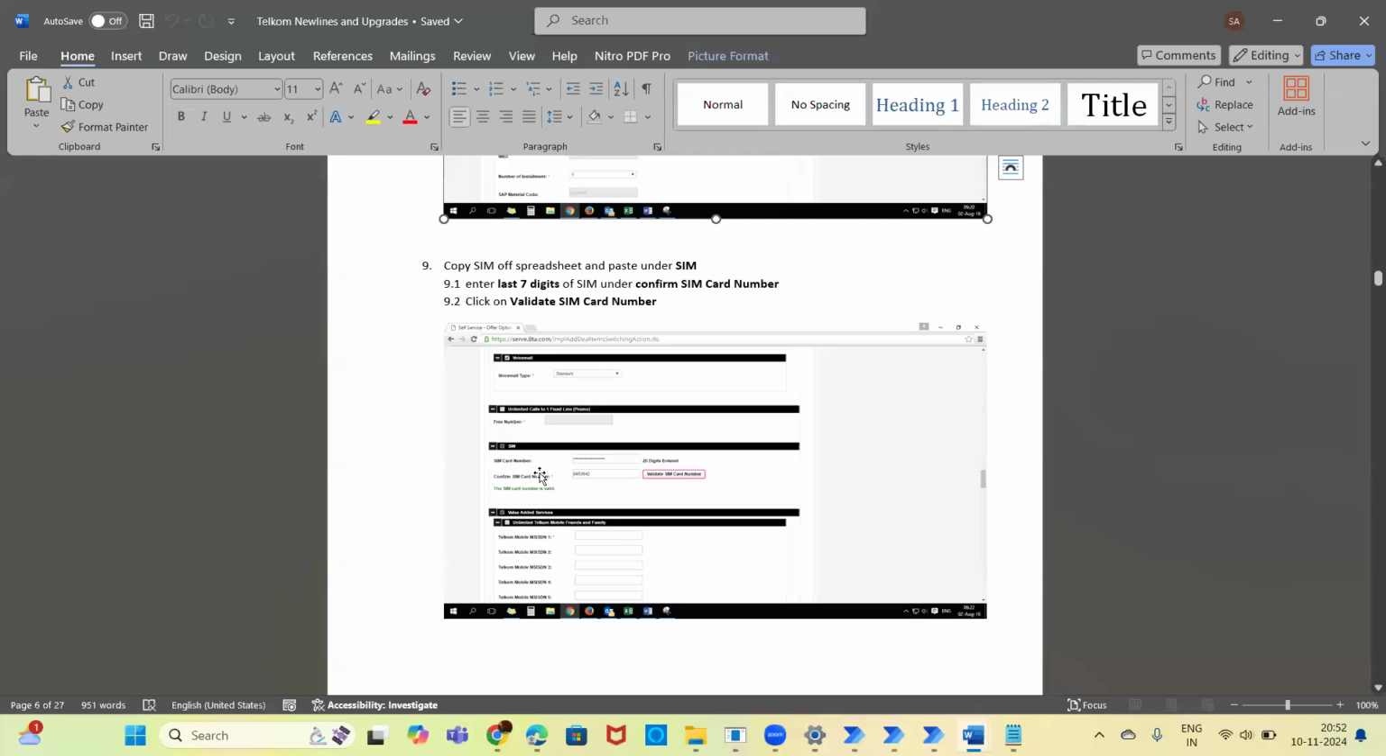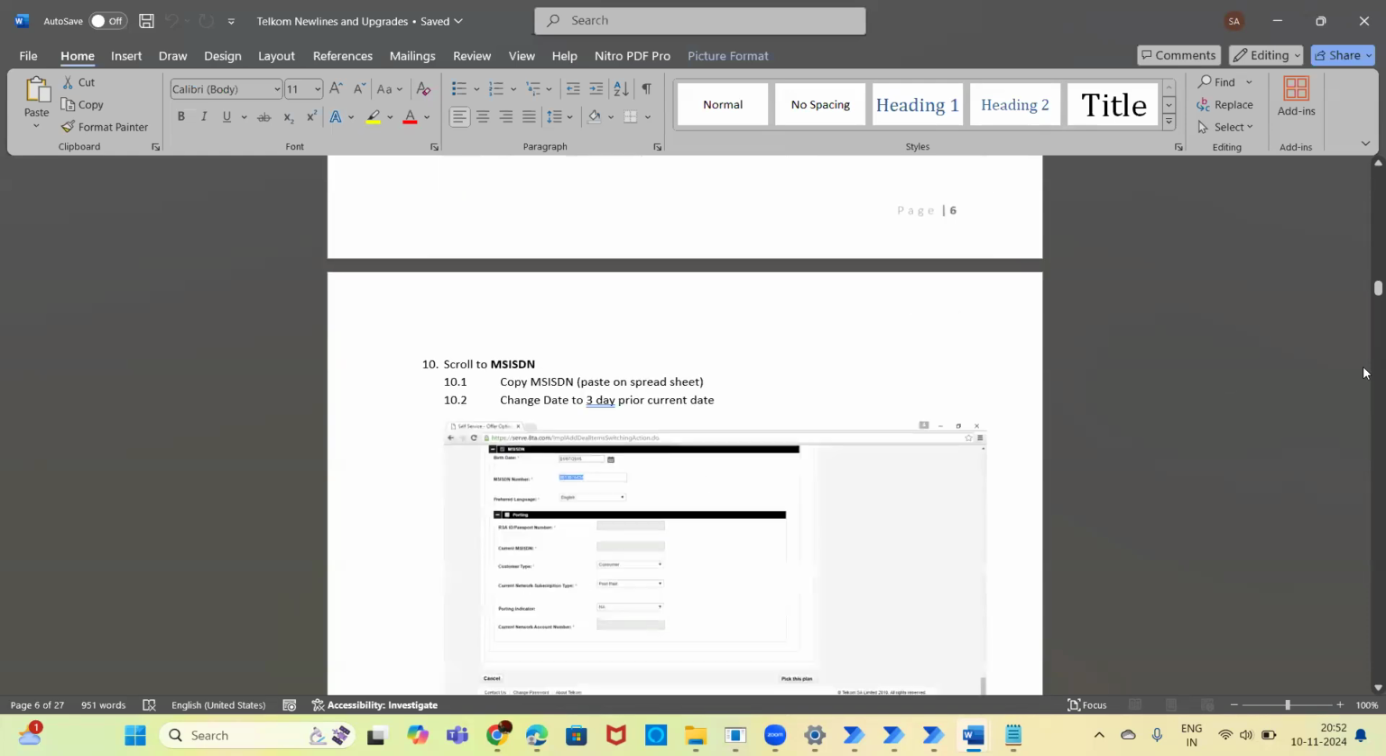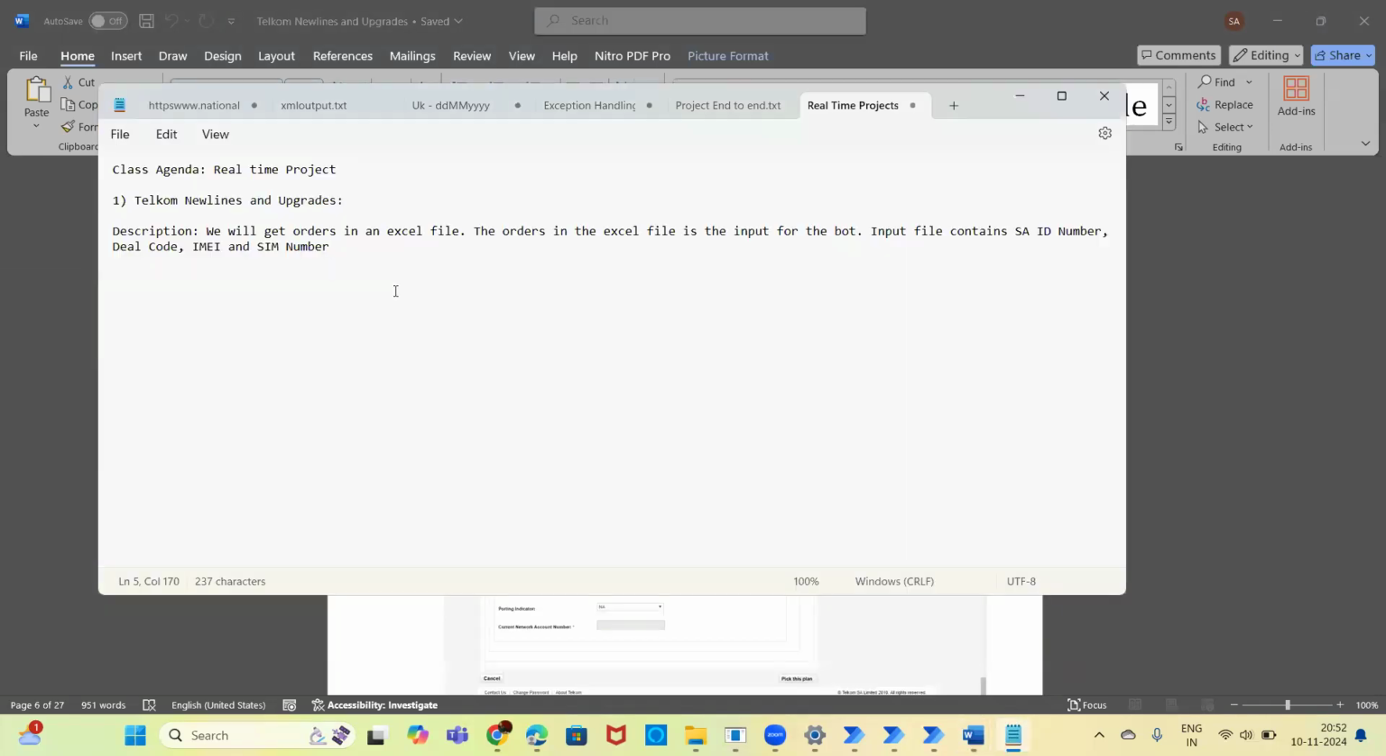Okay, SIM card number. Last 7 digits of the SIM card number. We need to validate the SIM card number once we enter it. The MSISDN will also be there, some other number. This is the MSISDN number. Also we need to enter it.